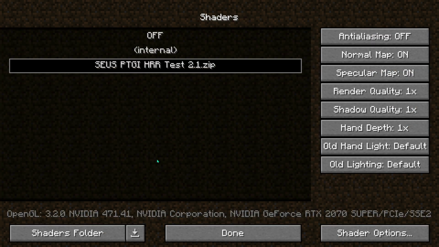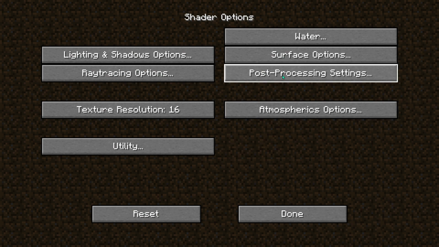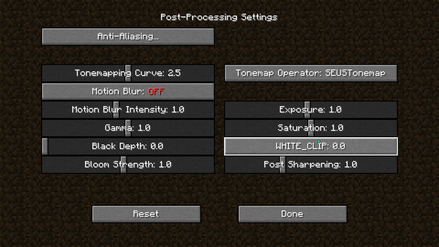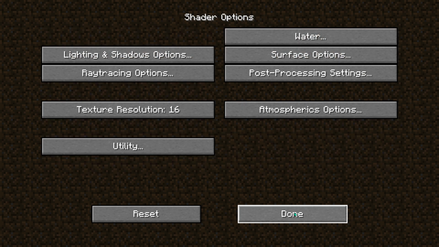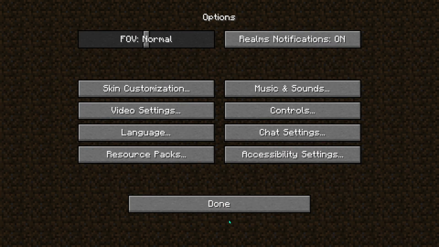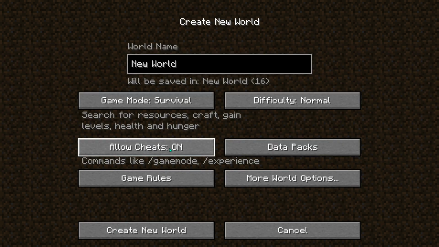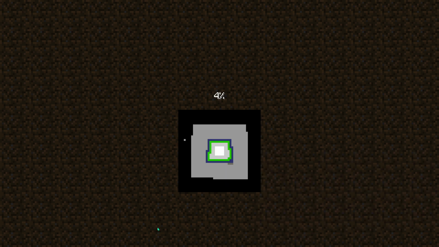You can also go into the shaders section here, click on shader options, go into post-processing and turn off motion blur like I showed you earlier. I'm also going to select saturation and change this up to 1.3, to make it a bit more saturated. I'm going to click on single player and create a new survival world. So let's see what the new survival world looks like with the SEUS PTGI shaders.